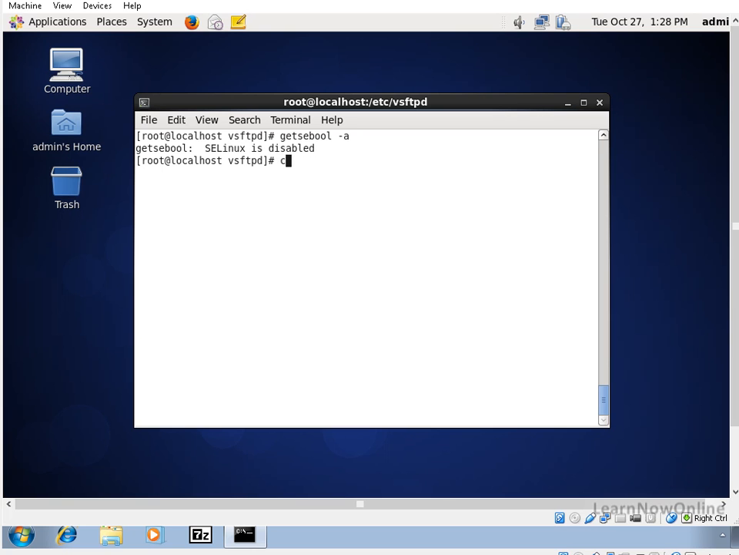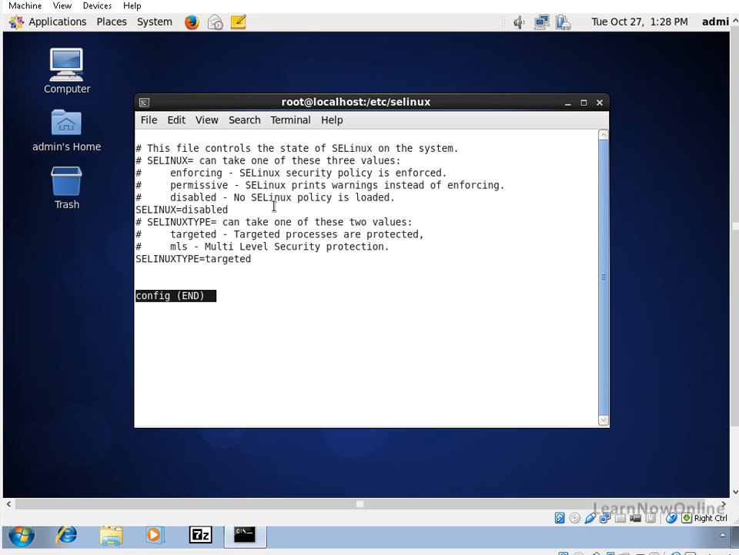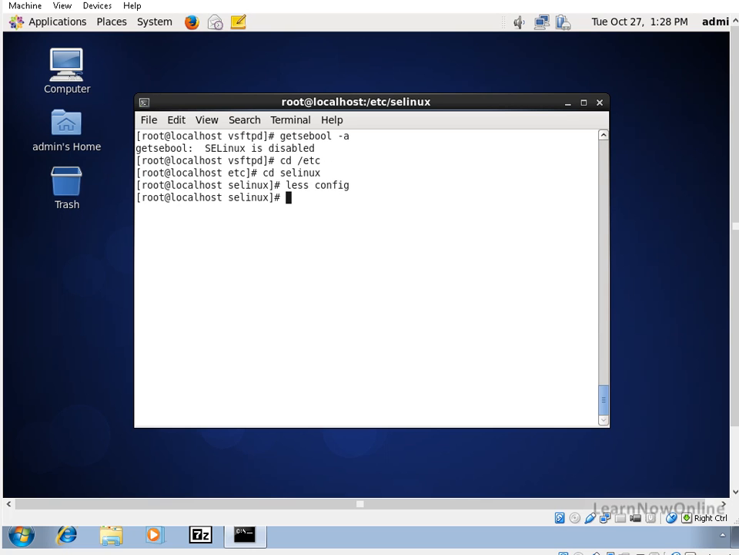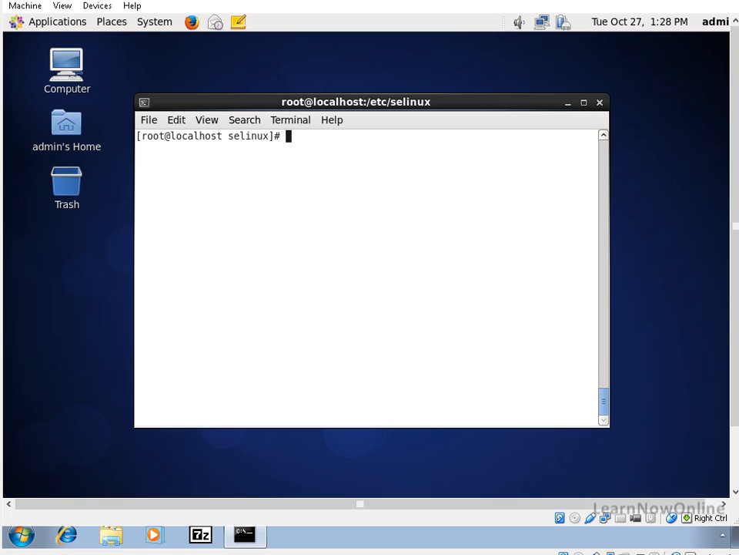So I have disabled SELinux, and the way I have done that is by going into the config file right over here, and I have disabled SELinux right there. And once you disable SELinux, you have to restart the machine. So I disabled SELinux and I restarted the box. Now on this machine, the FTP server is running.